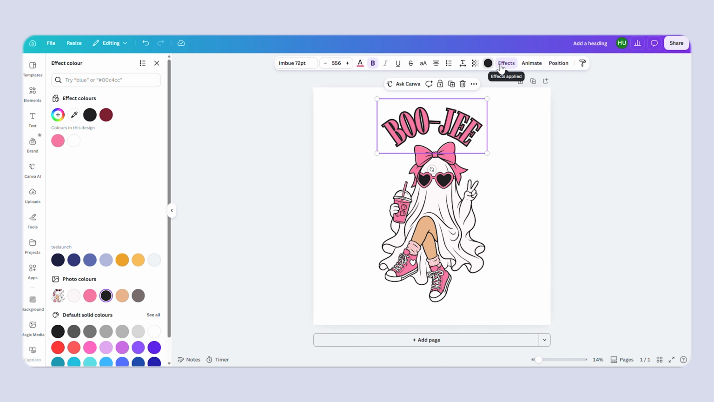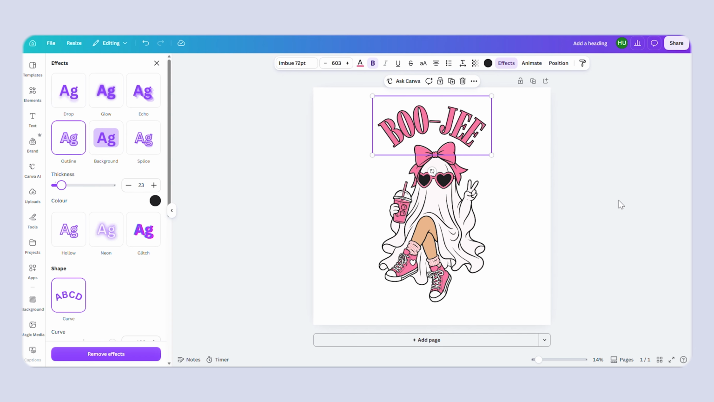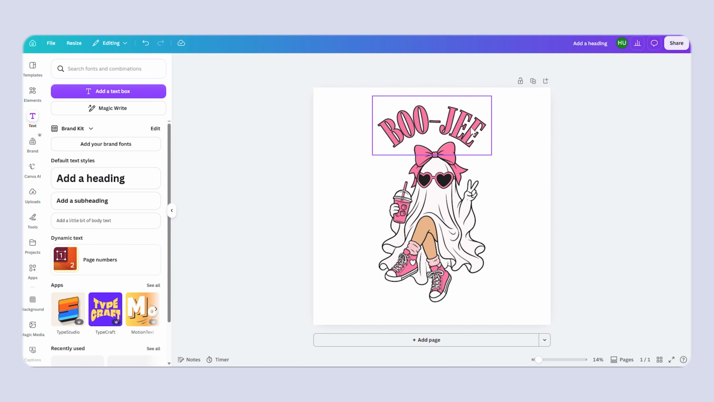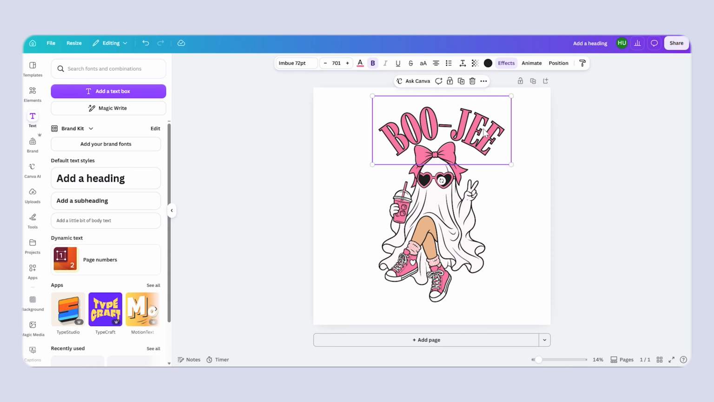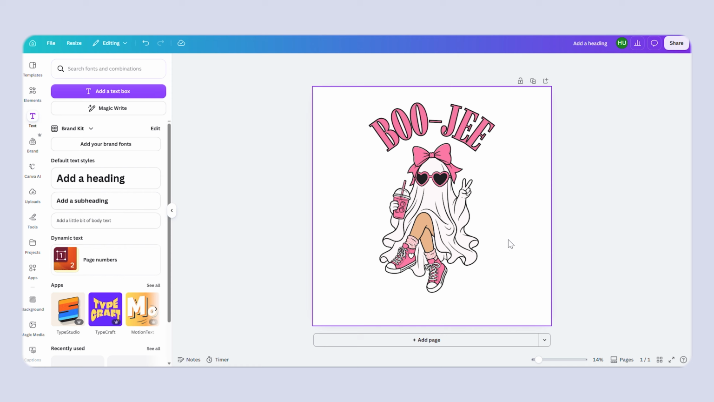As you continue building your design, you'll probably want to keep resizing and moving elements around. Don't worry about getting everything perfect straight away. It's normal to adjust things as you add more elements and see how everything works together. Now let's add some more Halloween details. I'm going to add some bats.